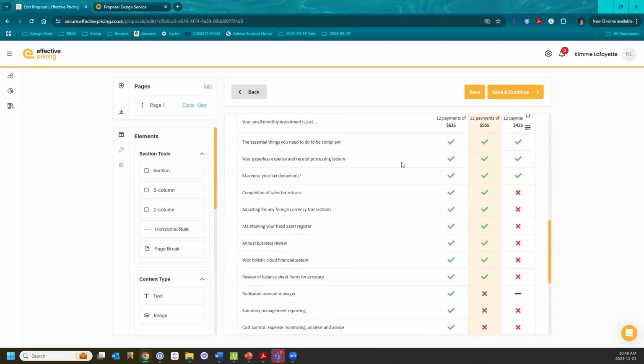This is one of the great things about using the proposal software in effective pricing, is it pulls so much information from your quote already, including a lot of keywords, which we're going to talk about.